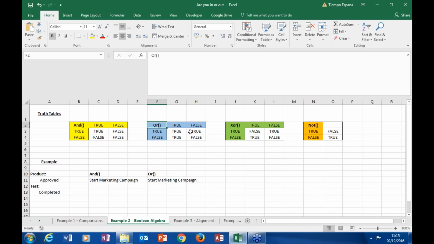OR, like I say, is giving you a choice. So it's saying if at least one of them is true, then the overall statement becomes true. So if it's Sunday or if it's Saturday, then I'm going for a walk, because both days are weekend days, so I'm not working on both days. So OR gives you a choice between two.